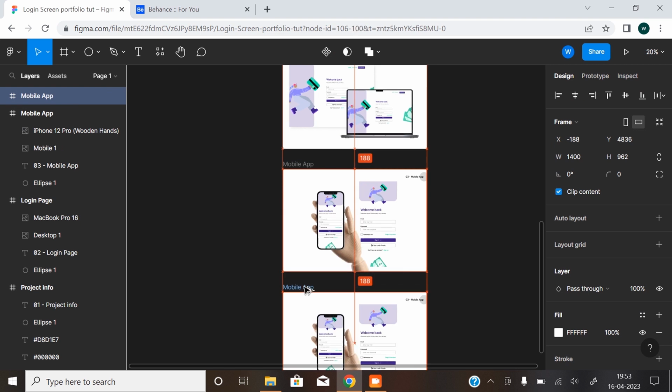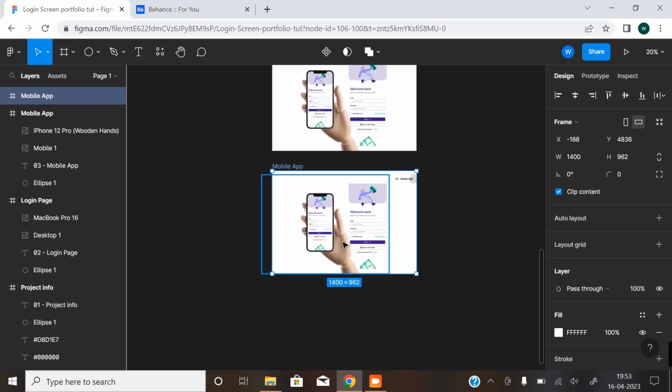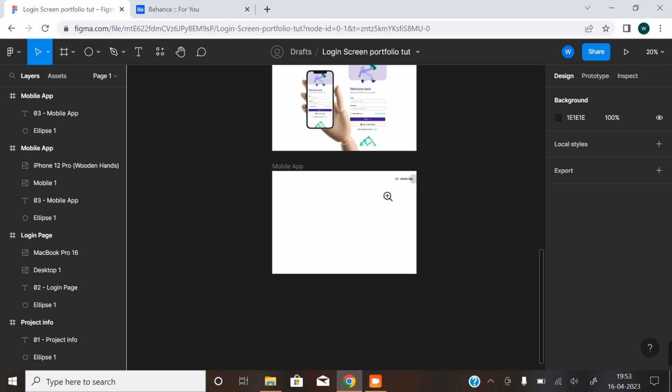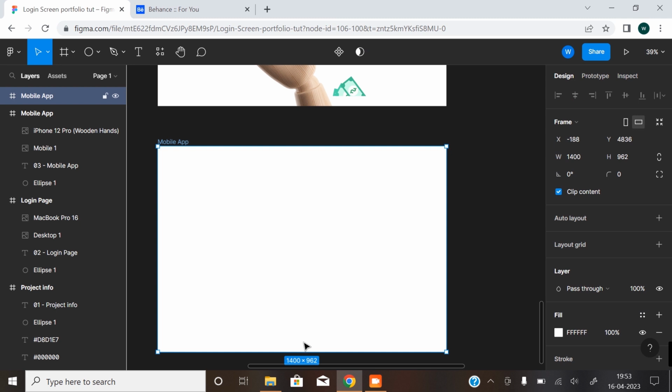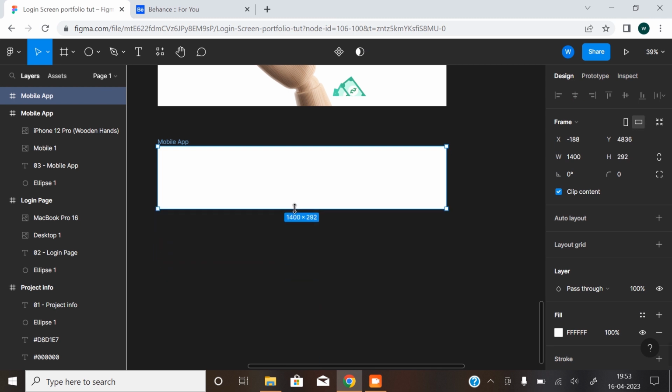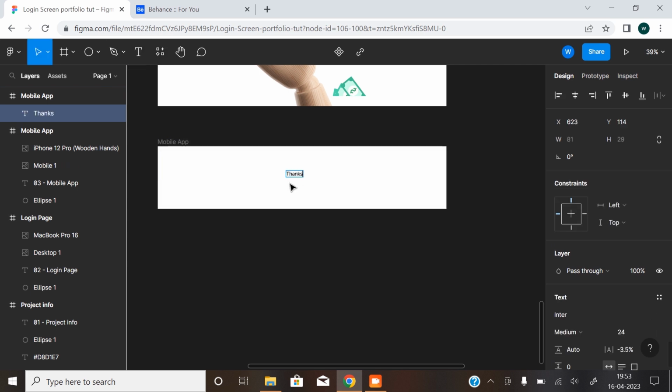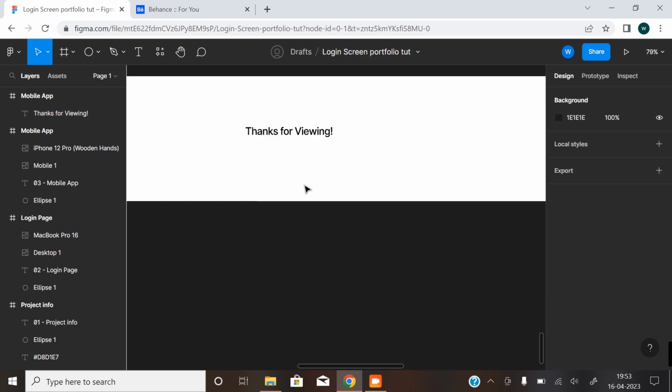So let's copy this out here and then delete this. So I'm not going to be numbering this as thanks for viewing, so I'm just going to delete this. So this is just going to look like the header that we are not going to be numbering. So I'm just going to write thanks for viewing. So you may put an exclamation mark here. So let's change this to 24. It's right. Let's align it to the center.